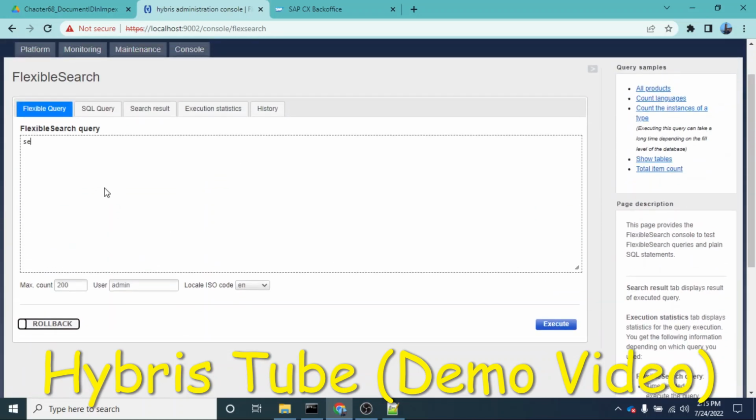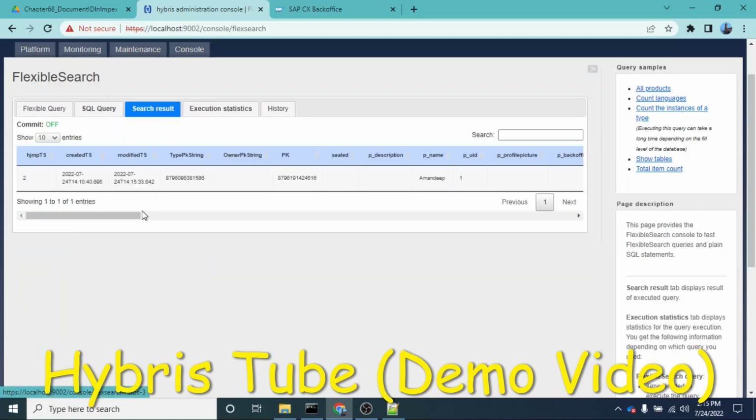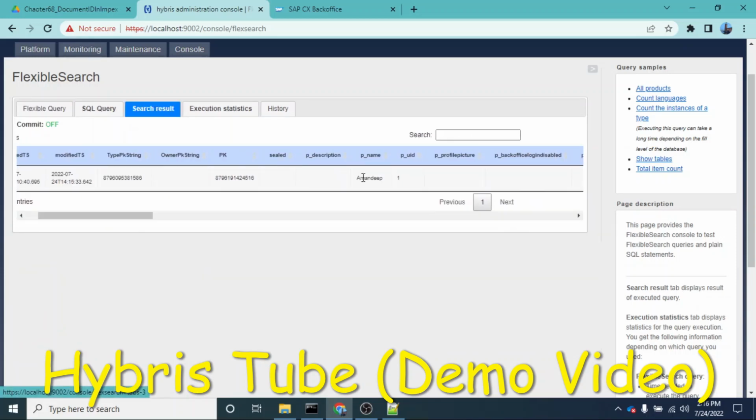I will just write over here select star from employee where UID is 1. Now you will see that instead of Hybris tube, the name will be Amandeep. Okay, you can see the name is now Amandeep.